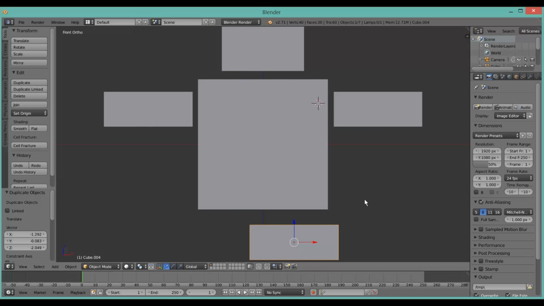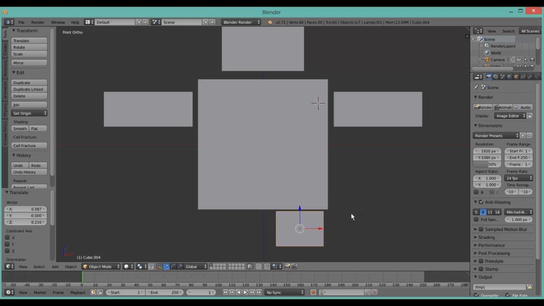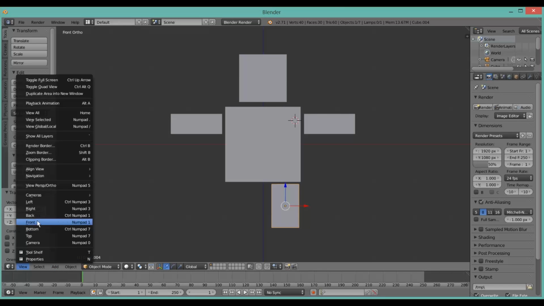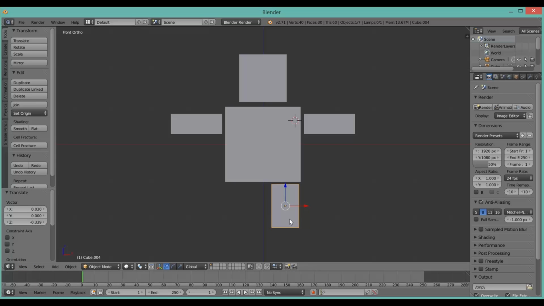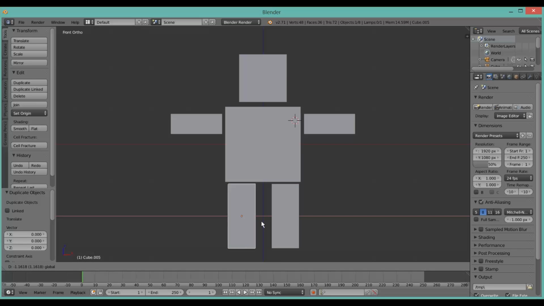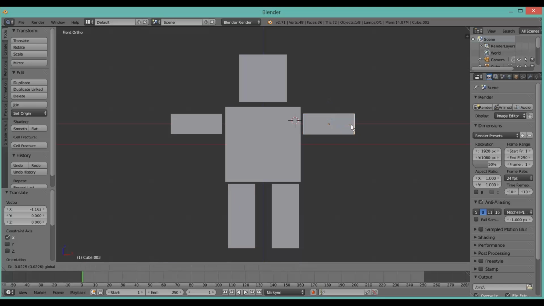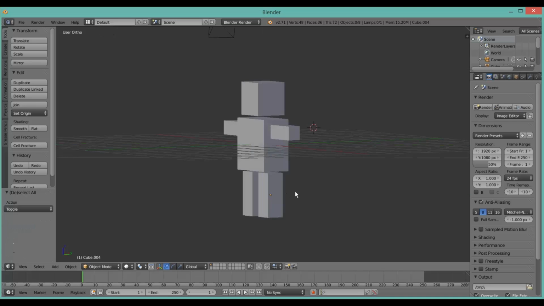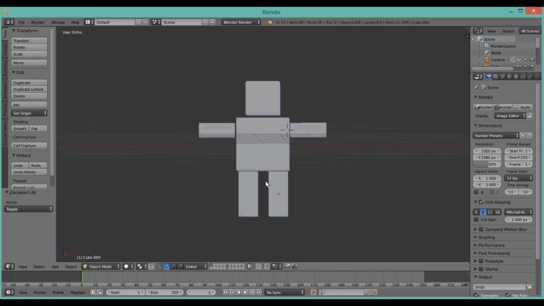I'm going to go into front view and orthographic view so that I can model this easier. That was 1 and 5 on the numpad. If you don't have a numpad, you can go to View, Front, and View, Perspective/Ortho, and that will do just the same. And I'm doing Shift D to duplicate. All right, that looks great.